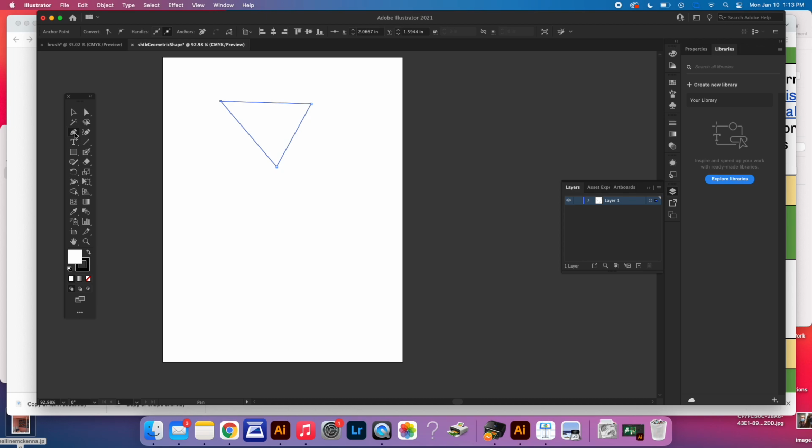So grab your pen tool, P, and click and release. You're going to make a straight line. Click and release. And in order to close your shape, you want to go back to the original anchor point. It needs to at least be a triangle. I just made a pentagon. And when you hover over that original anchor point, a little circle appears. And then that will close your shape. So that's one way of making geometric shapes.